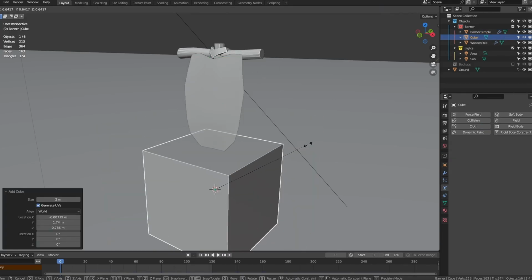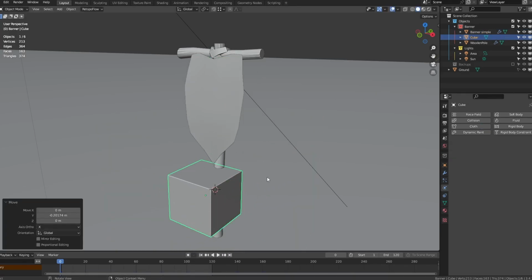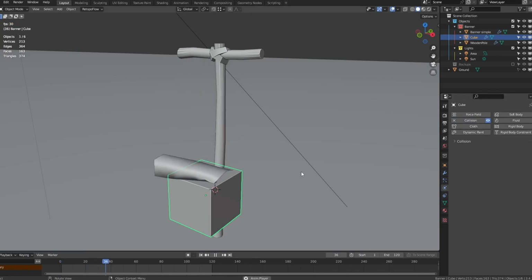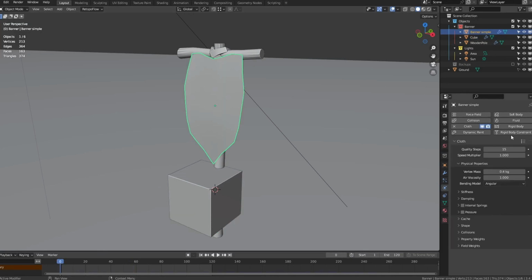Let's add a simple cube to show this. Select the physics tab and enable collisions. If you press play now, you can see the flag will now hit the cube. Changing the cloth physics, you can see how they behave differently depending on the preset selected. You might have noticed, but the flag is falling down.